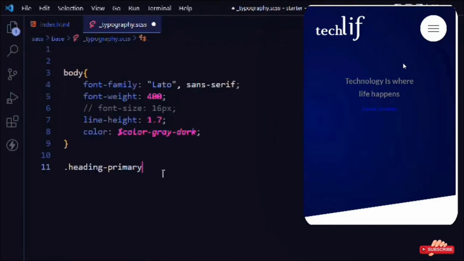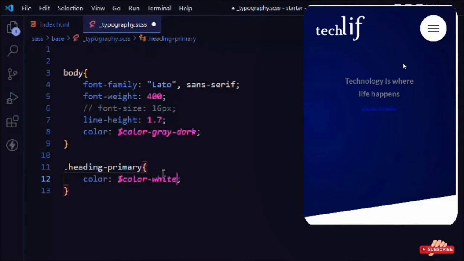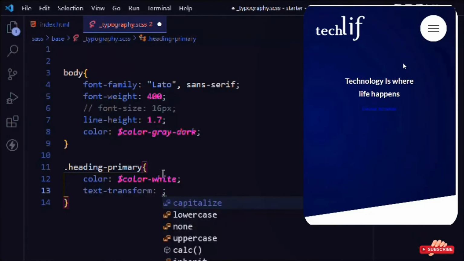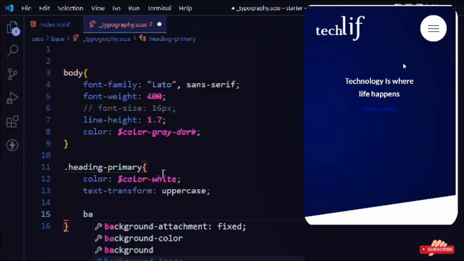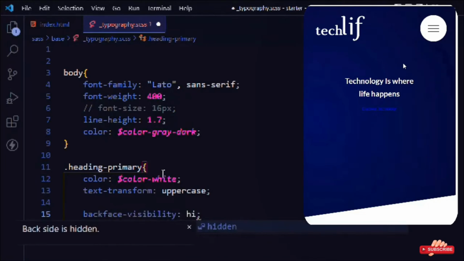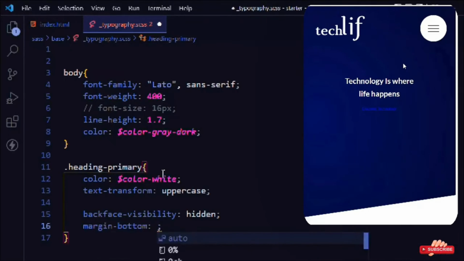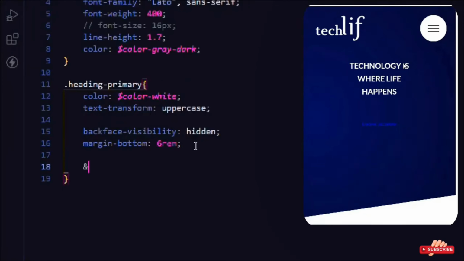I'll come here, header primary, and I'll assign the color to be white. So this is how it looks, and text-transform is going to be uppercase, backface-visibility is going to be hidden because we have to add the animation. That's why I'm adding this. And margin-bottom is going to be 6rem, so it will have a space. Let's grab the main, so this one, and let's grab the sub one as well.